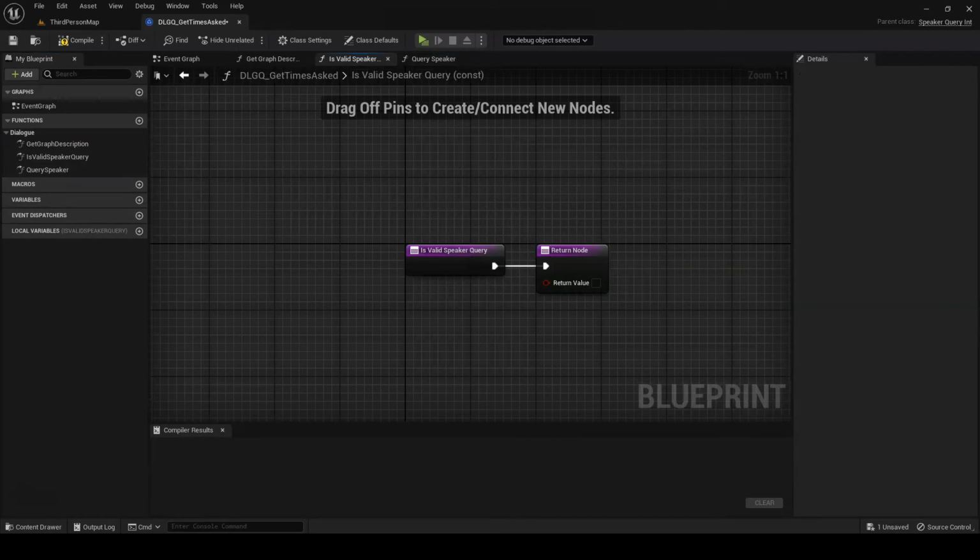Next, let's take a look at isValidSpeakerQuery. This function allows you to protect yourself from bad data. Let's say you create a query that relies on some code object. What if you forget to supply the required object in the graph? Well, then you might have a problem. You could very well wind up with unexplained bugs, just like the equivalent situation in Blueprint.